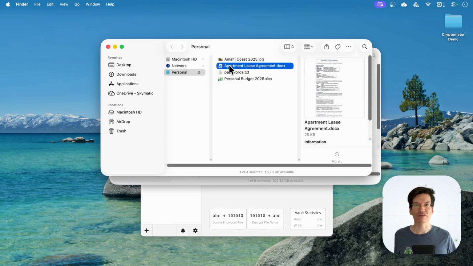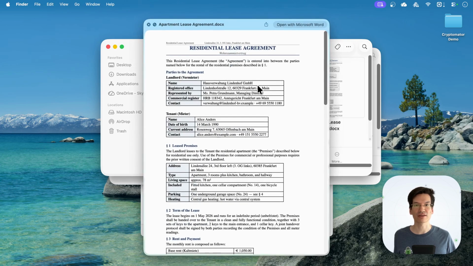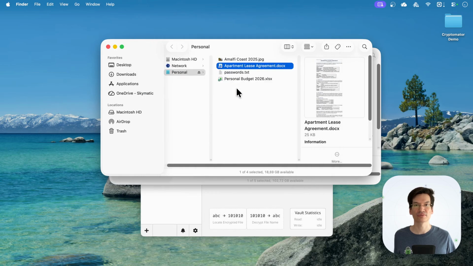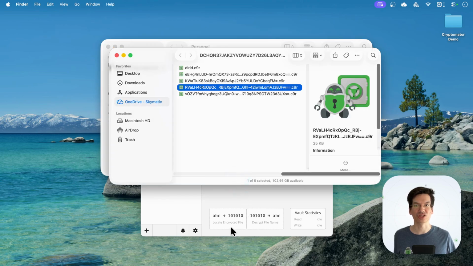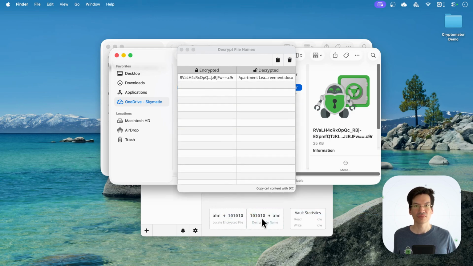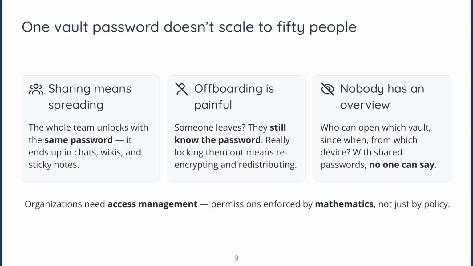Looking back at the Word file, we can see that the address is back to its original version. Finally, we can use the decrypt file name feature for the other way around. And there we go. We can see the original file name. What you have just seen was a password-based vault.